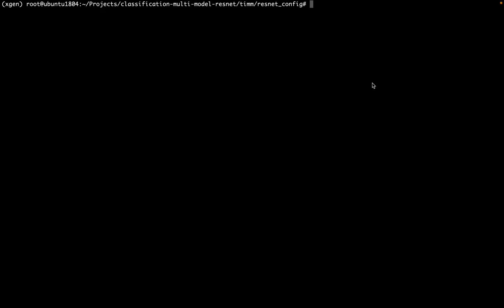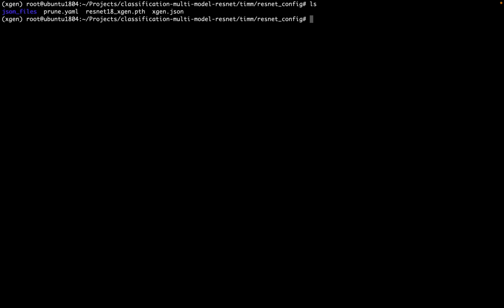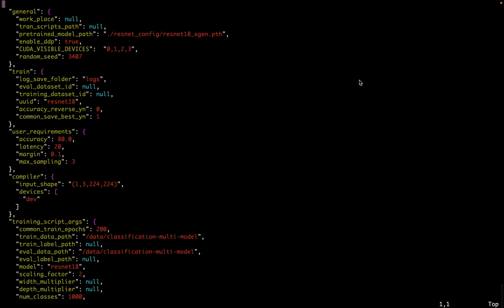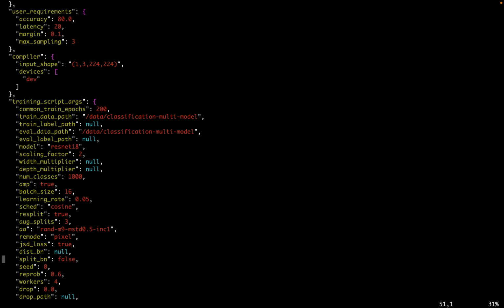Let's look at an example for ResNet and see how we can configure XGen to do so. First, let's look at the configuration file xgen.json of the ResNet. The configuration files of different neural networks are similar. It consists of several general training attributes, such as the GPU to use, the random seed, or the pre-trained model path if it exists. Then there are several training hyperparameters, such as the number of epochs, the learning rate, the batch size, and the optimizer, and so on.